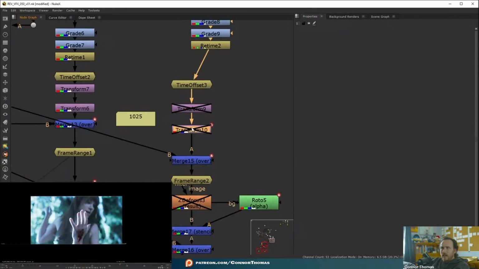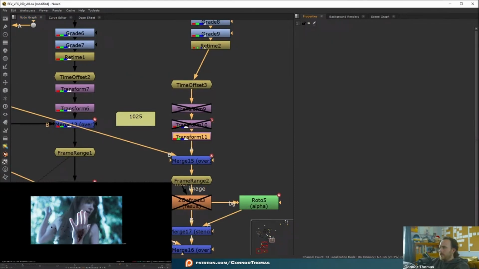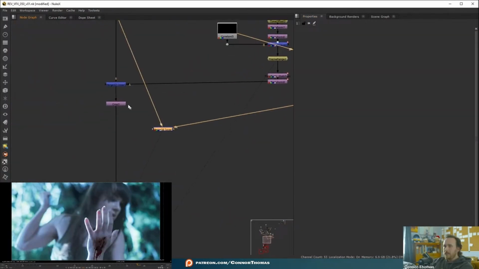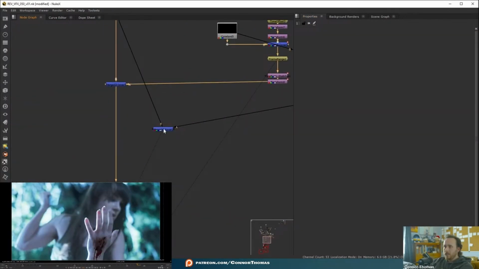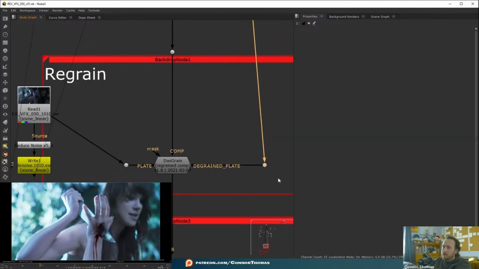Let's add a transform node in. Let's scale this bad boy up. And yeah. But we're going to take that and then we're going to merge that actually over top of the rest of our image. So that should be blood back there. Yes, we are boosting the exposure right now just so that way we can see everything.